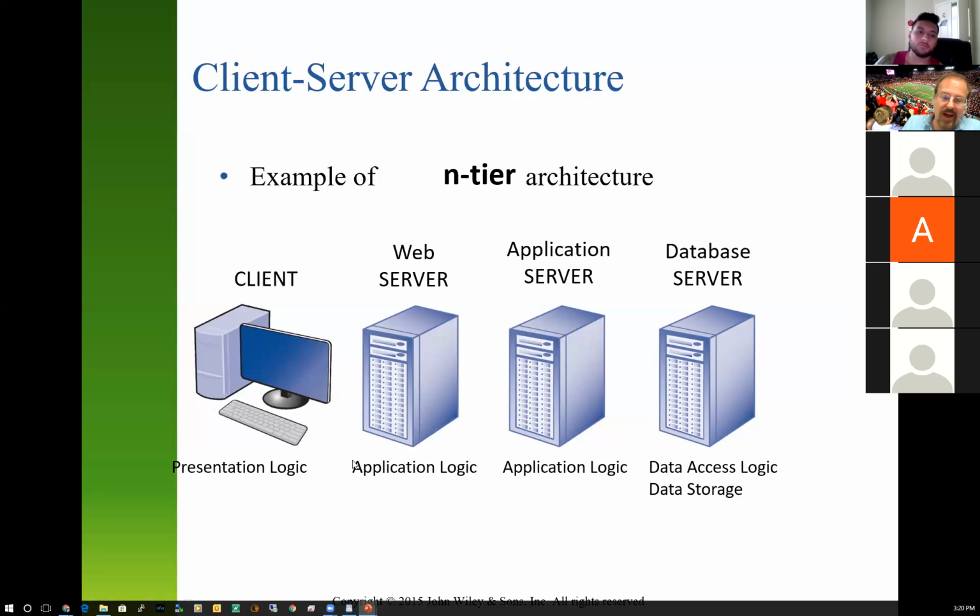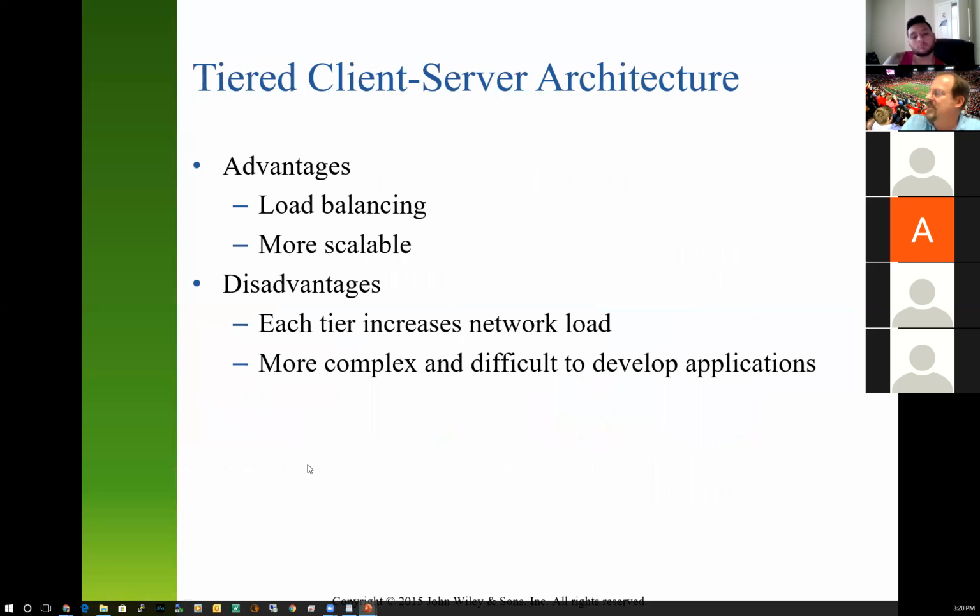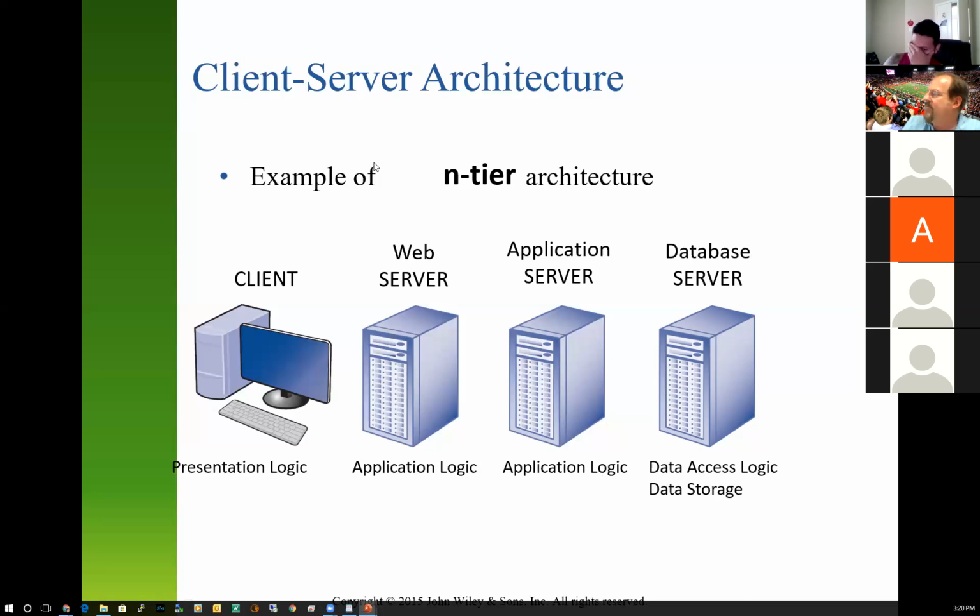This is more complex to do this. The advantages, first of all, let's talk about that. The first advantage is load balancing. That's what I mentioned before. I can add vertically in my model here any number of web servers, any number of application servers, and any number of database servers to handle any number of clients.